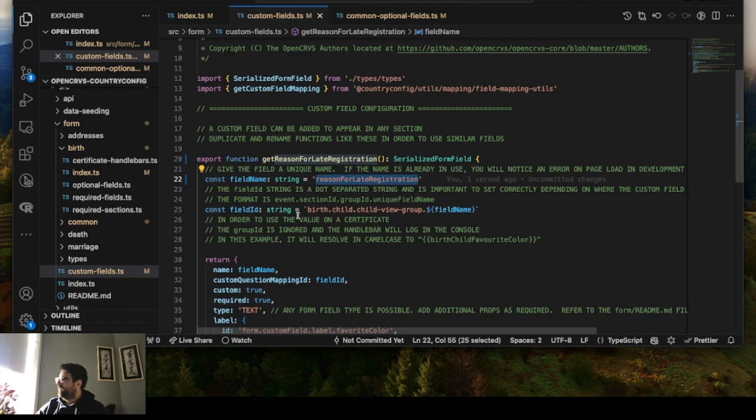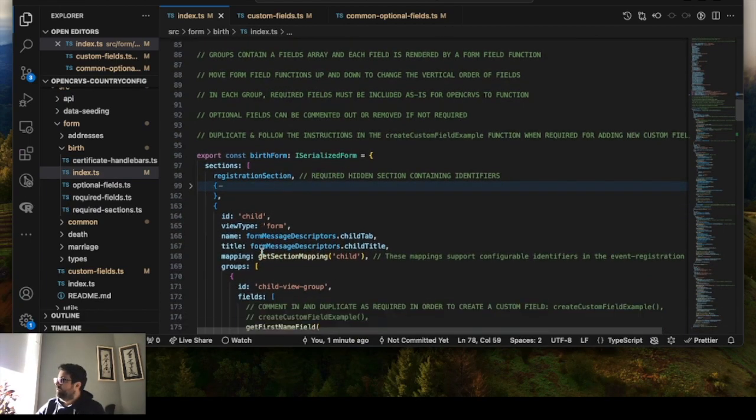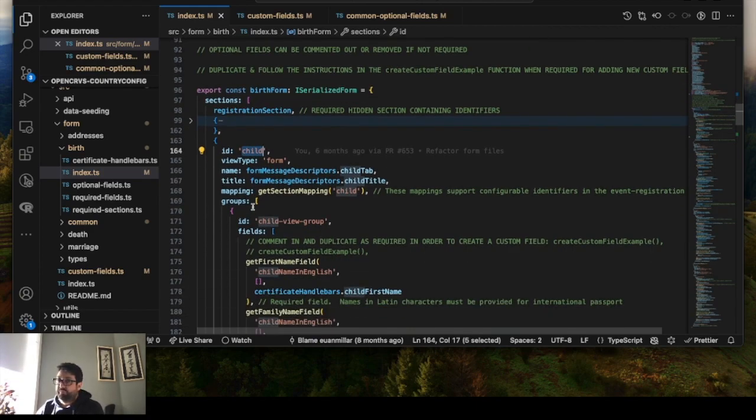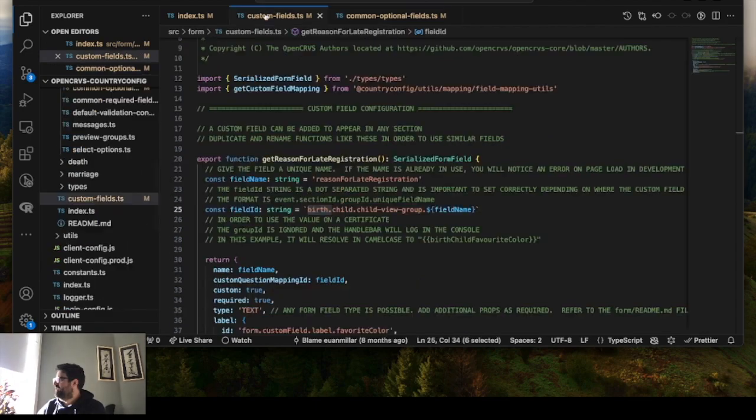So you have to look at the form and make sure that you're in the right section, so where you want this field to go. So it's in the child section, so it would be the birth.child. Then you have to choose which subpage, and there's only one subpage in our form configuration, the child view group. Like I said before, you can have multiple subpages, so you need to pick up that hierarchy. So in this example, I'm just keeping the same hierarchy.